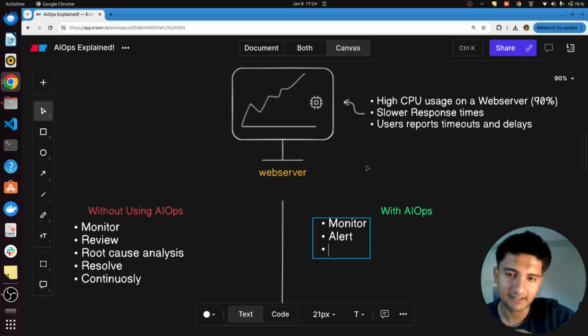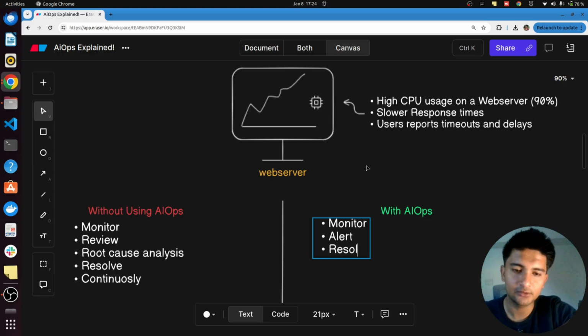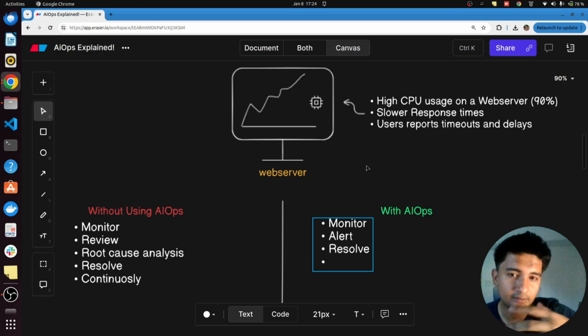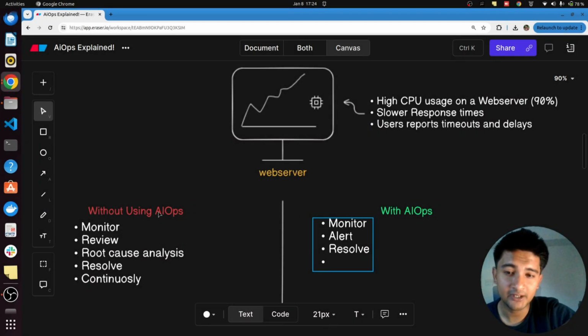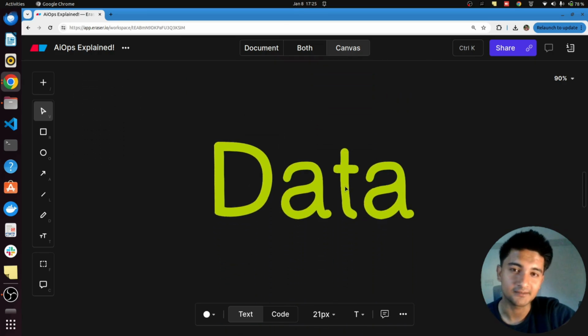If you have given it access, it can also resolve it for you automatically, and it will also make sure that the next time this issue comes, it knows what solution to apply to solve the problem. So using AIOps, you can automate all this manual process and let AI tools handle it. And if you are confused about how AIOps can actually do this, it is all because of the data.